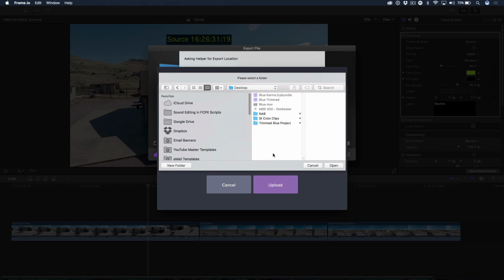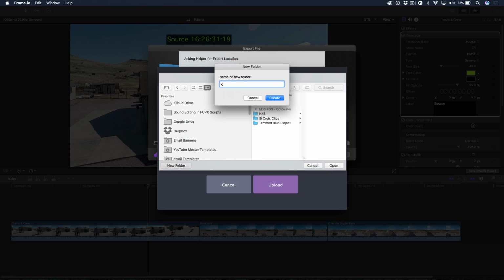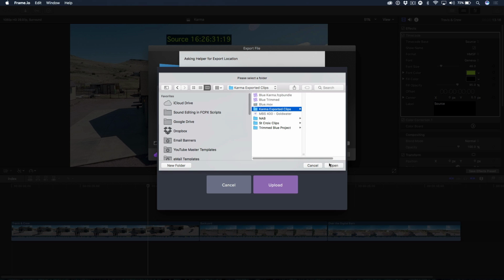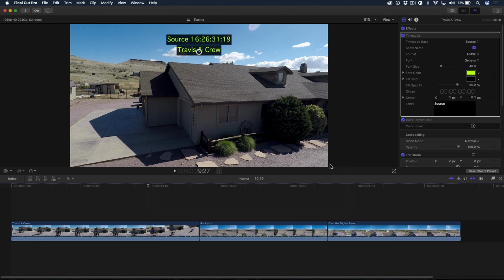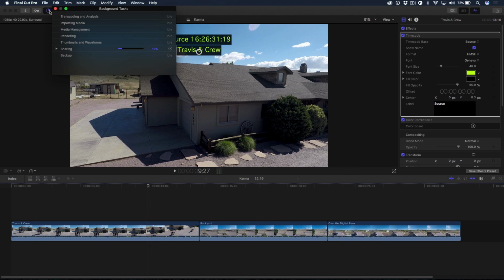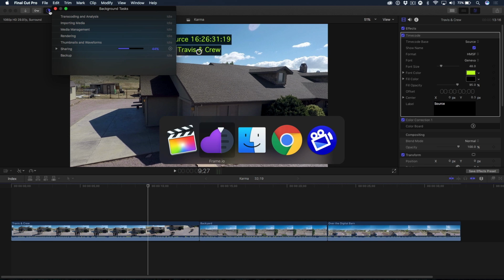So I'm going to go to the desktop, and I'm going to create a new folder. I'm going to call this Karma Exported Clips. Easy. Click Create, and click Open. Now, what's going on? Well, you can see from the background task window, something is actually happening. Now, if I go back, it's sharing.